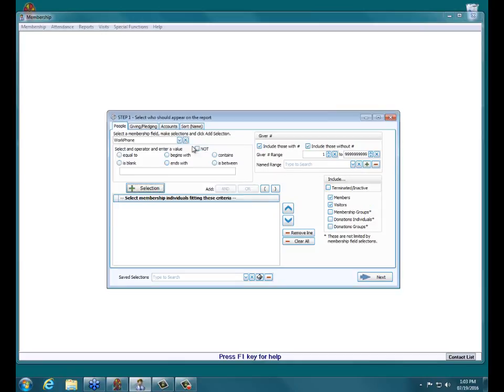Now I'm just going to clear that out and look at giver number. You have the option to query on people just with giver numbers, people just without, or people that have a giver number in a certain range. That would be done in this section. Also, down here you have an include box. You can query on just visitors if you want to see what your visitors are doing, just members, or both.